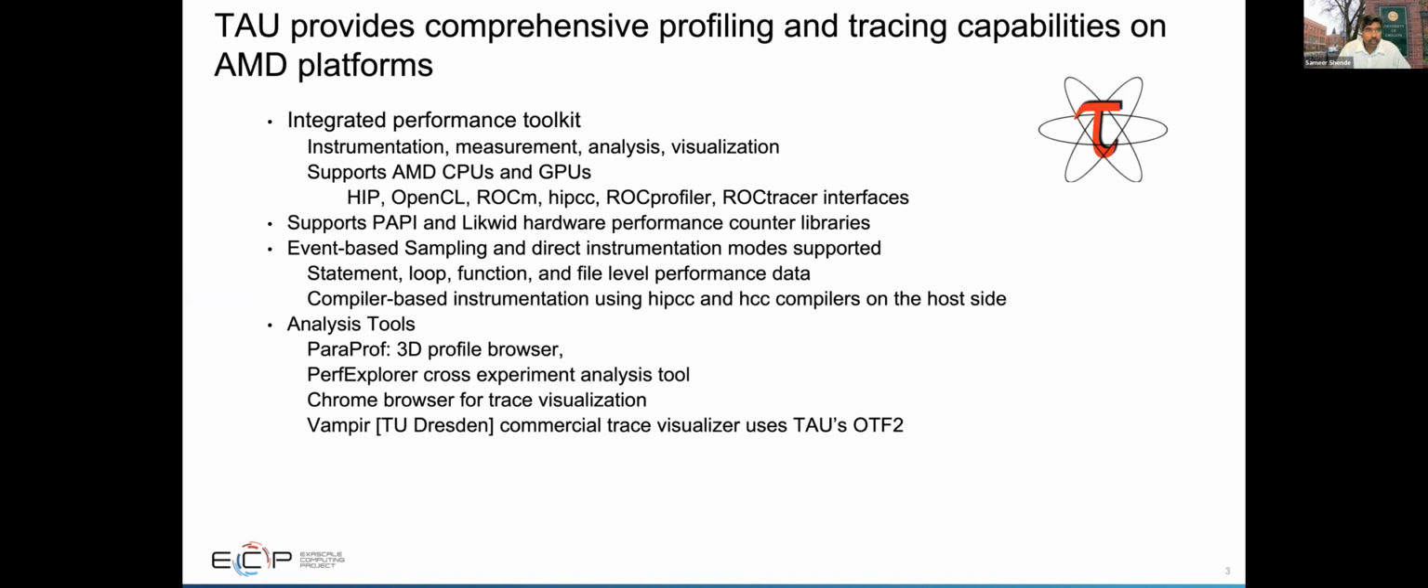It's an integrated performance toolkit which has support for instrumentation, measurement, analysis, and visualization. It supports both AMD CPUs and GPUs. Specifically, we are looking at the HIP compilers, OpenCL, ROCm with support for ROC profiler and ROC tracer interfaces, and the HIPCC compiler. The HIPCC compiler, as you're aware, is based on LLVM technology, and I'll describe in detail how we can support that. TAU supports PAPI and LIKWID for hardware performance counter access.